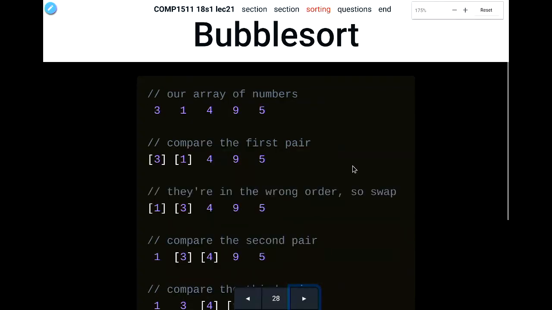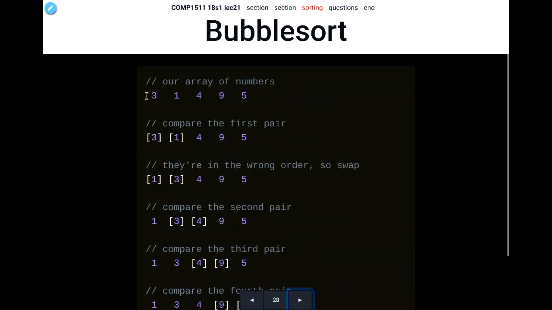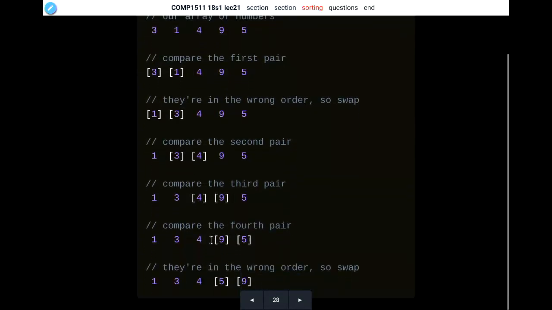I made this beautiful example here, if you can read that. If our array starts out as 3, 1, 4, 9, 5, first we would compare the 3 and the 1. They're in the wrong order, it should be 1, 3, not 3, 1, so we swap them over. So now it's going to be 1, 3, 4, 9, 5. We move on, compare the 3 and the 4. Those are in order, that's fine. We compare the 4 and the 9, that's fine. We compare the 9 and the 5, that's in the wrong order, so we swap them. And then we're at the end and it's sorted.